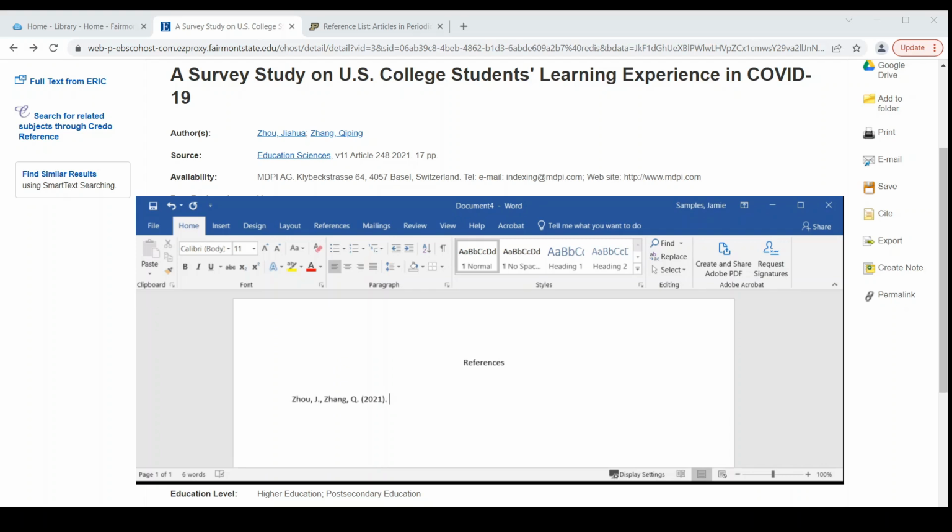So even though a lot of words in our title are capitalized, in APA, you only capitalize the first word of the title and any proper nouns. The rest of it will be lowercase. So we're going to type it like this. So everything is lowercase except our proper nouns. US and then COVID-19 is also going to be capitalized.